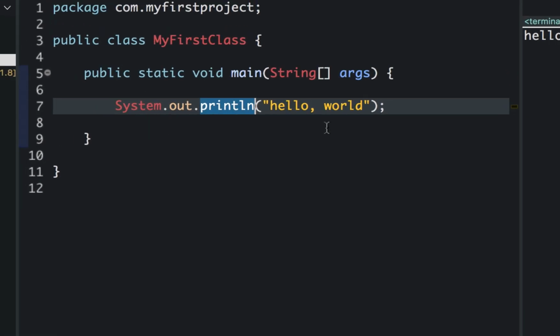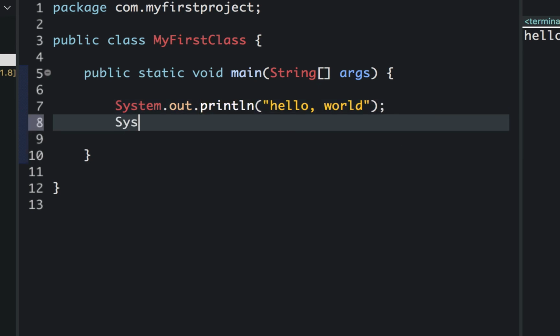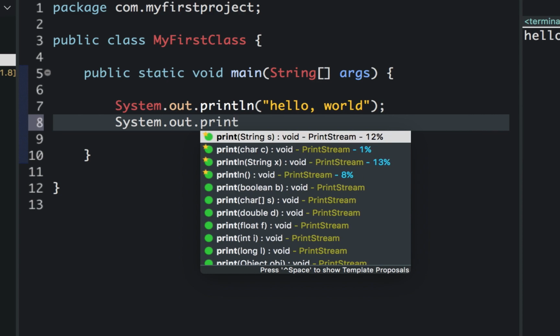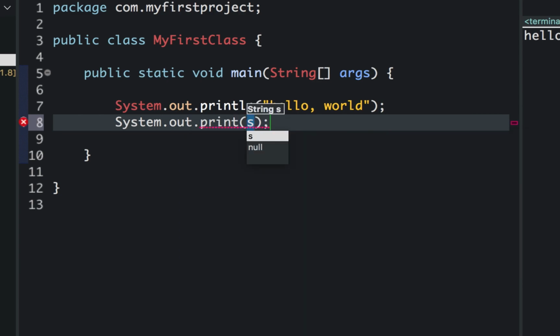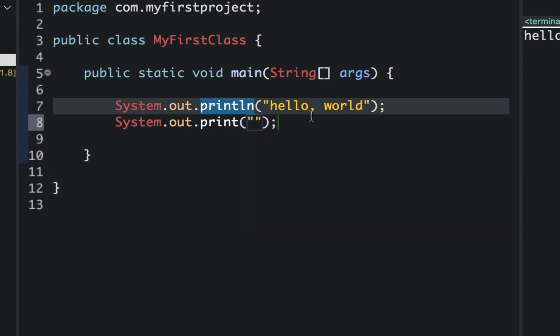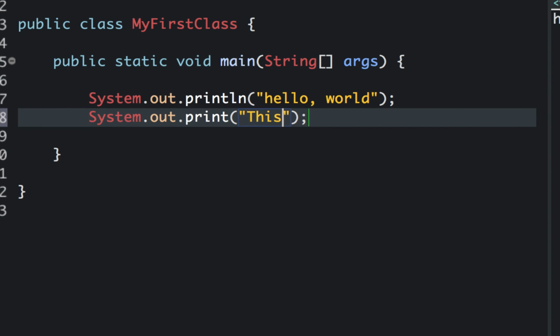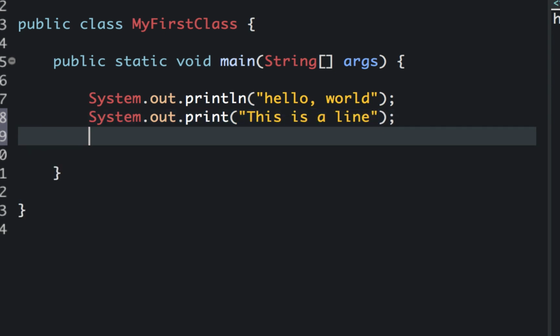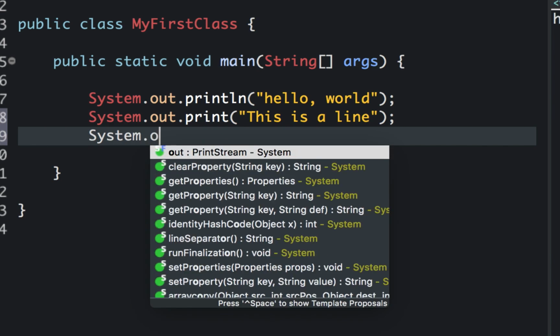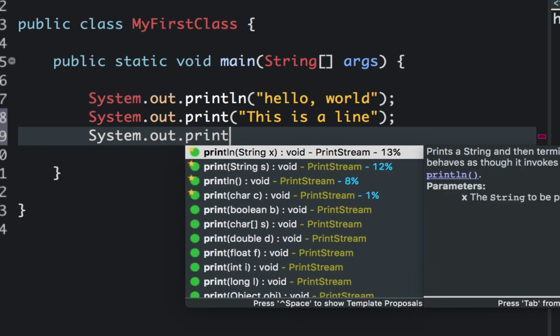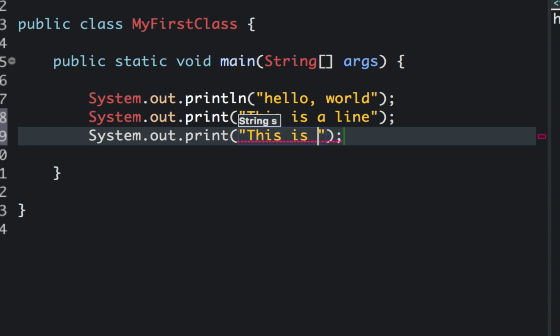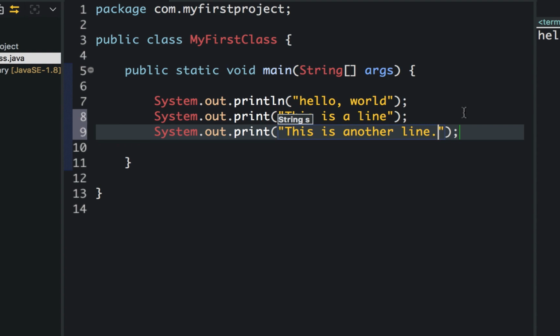So let's try another, System.out.print. We also have print. The difference between print and println is that println adds a new line at the end of the string. It means that the next string after the word world will be printed below it. So let's look at it. This is a line. Okay, let's try this one, and another printing, using print. This is another line. Okay, so let's press run.